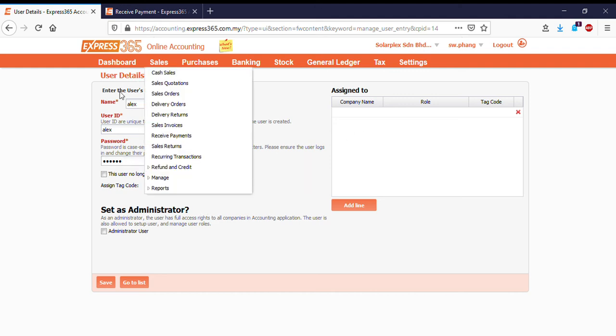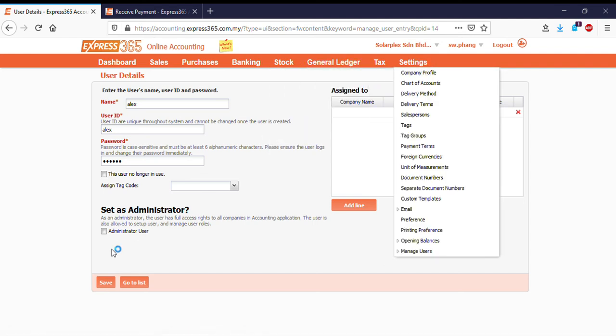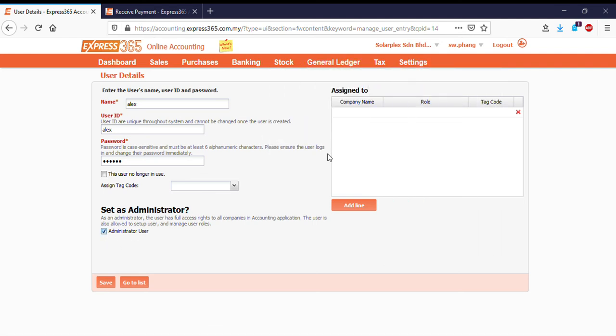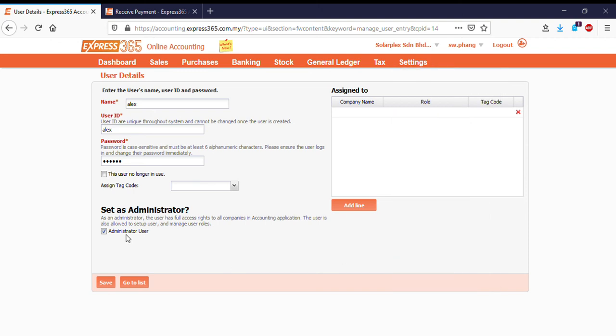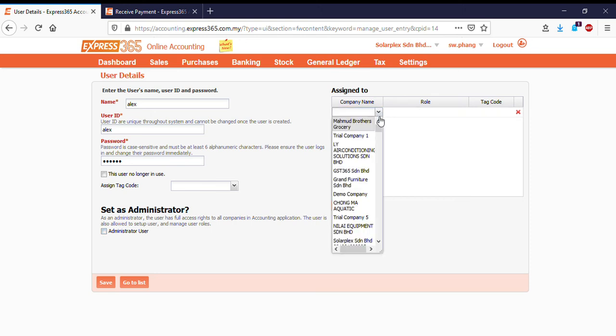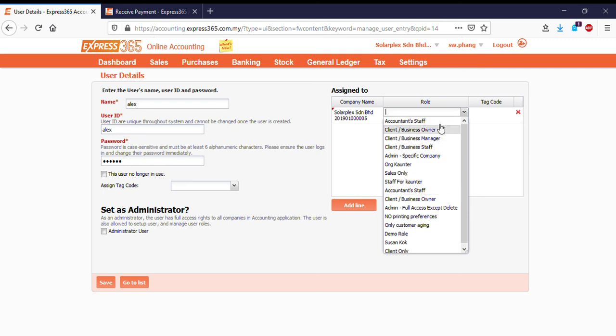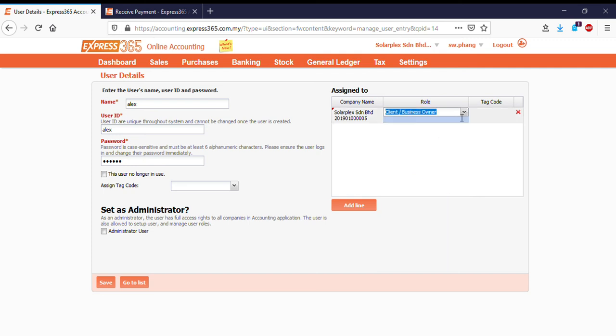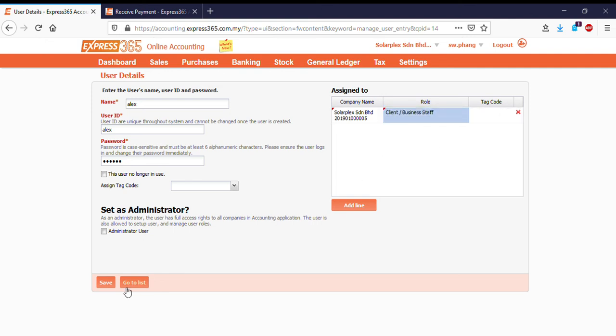If you want to allow this person to see all the modules, you can just click admin user, meaning that this person can also create users. If you don't want to let this person be an administrator, you just select your company name, and then what is the role? Let's say for example it's a business owner or a business staff. Then you can save it. It will be based on the role this person can access.